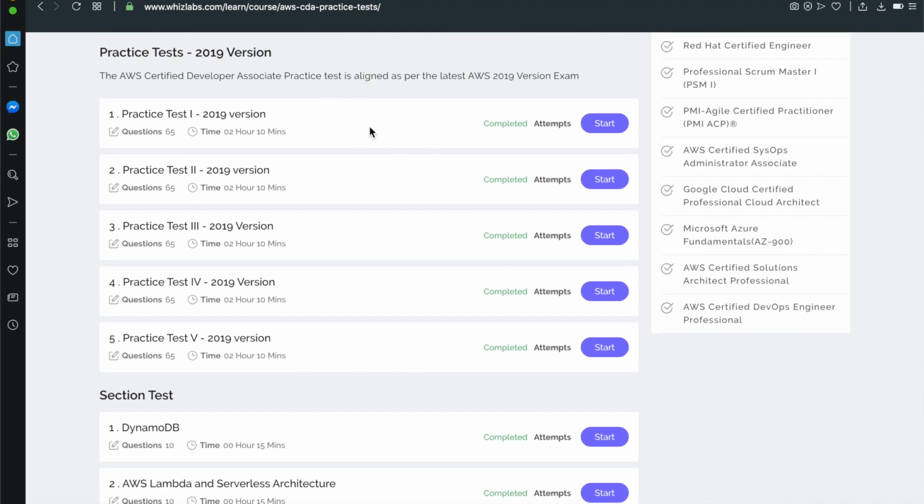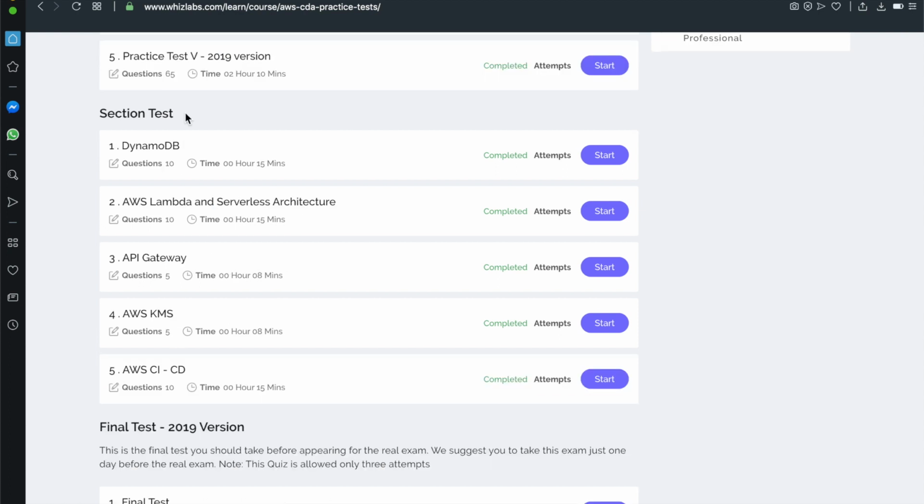You can see that I finished all of them. I think for one of them, I even took it twice. I really like it. Then there are 5 individual section tests: DynamoDB, Lambda, API Gateway, KMS, CI/CD. These are the ones that I'm going to cover shortly, but they provide individual tests to help you dive deep. For example, for DynamoDB, there's how you can do the math to calculate how many RCU, read capacity units, or WCU, write capacity units, you need to meet your specific application needs.